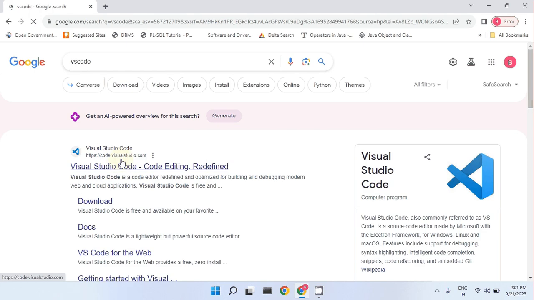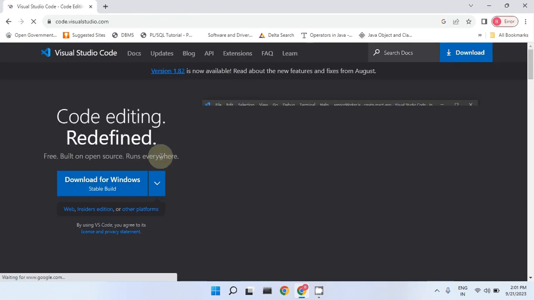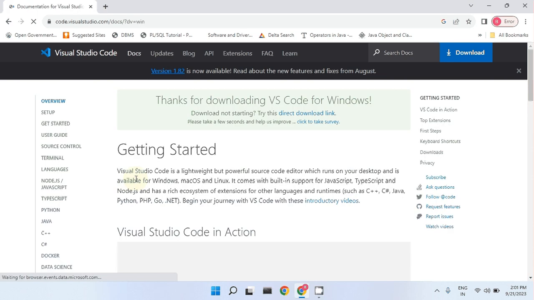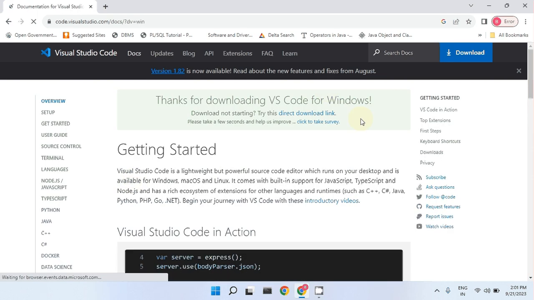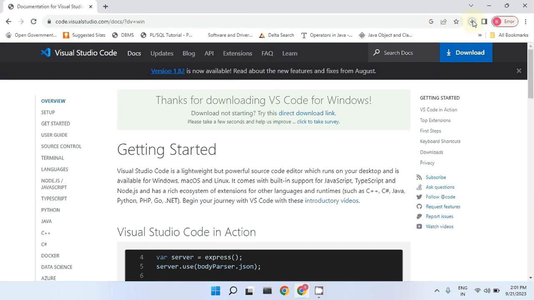Let us open a browser and search VS Code. This is the first website you will get, code.visualstudio.com. Click on this, and here is the button, download for Windows. Just click on this, so it will start the download, and let us save this VS Code into any place.